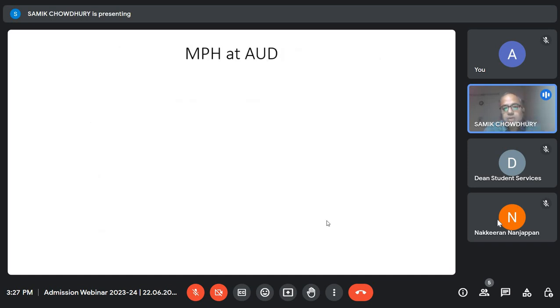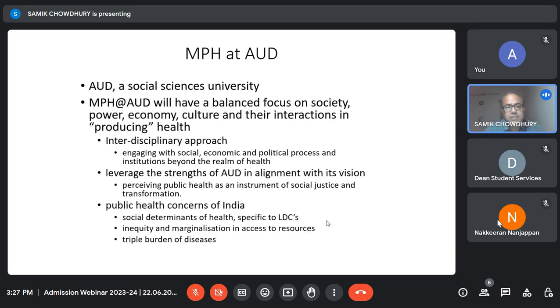Now, coming to MPH at AUD, you may know by now that AUD is a social sciences university. It has been so far. MPH at AUD will have a balanced focus on society, power, economic culture, and their interactions in producing health, if we may call it so. The focus will be on an interdisciplinary approach. Like most of the programs in our university, it will engage with social, economic, and political processes and institutions beyond the realm of health. So, as I mentioned earlier, it's not about the direct causes of the disease, but more about the causes of the causes.